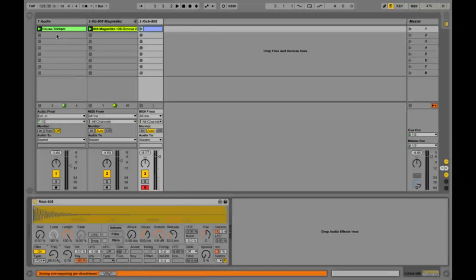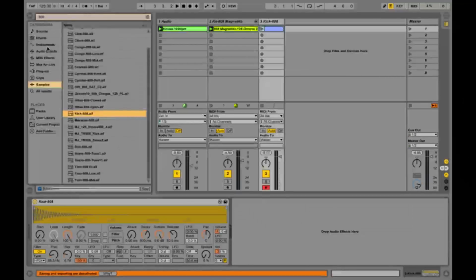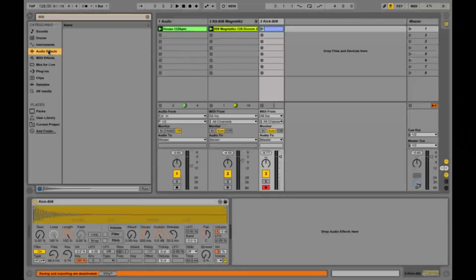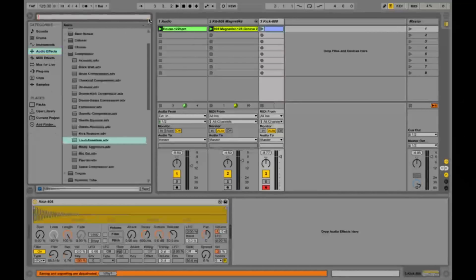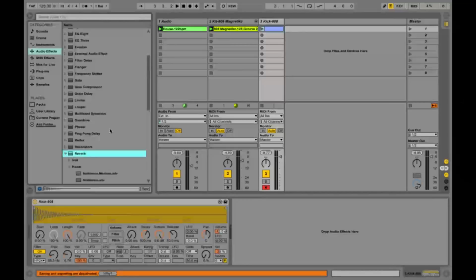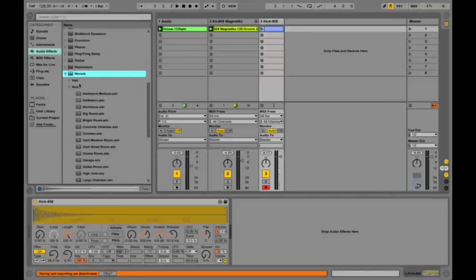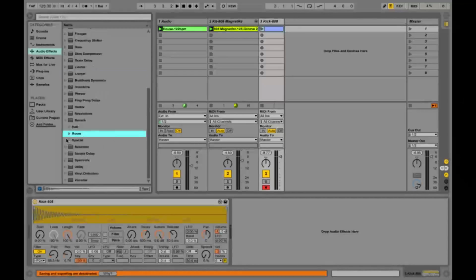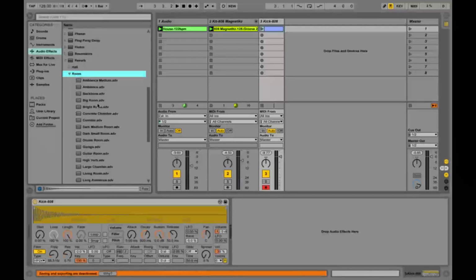Next up, we're going to add a reverb to it. So come over here, go to Audio Effects. Wait for that to load. Oh, there we go. Audio Effects. We're going to go to Reverb. We're going to open up that folder and we're going to use one of the rooms, and we're going to use Big Room. So just drag this right over here where it says Drop Audio Effects.